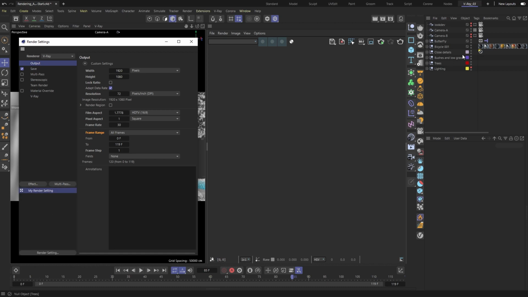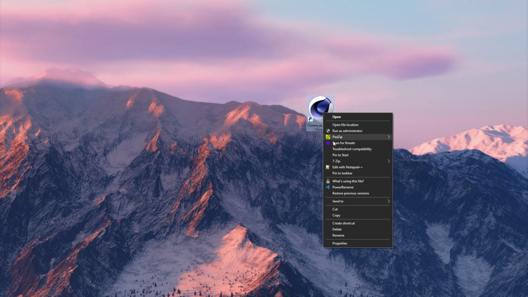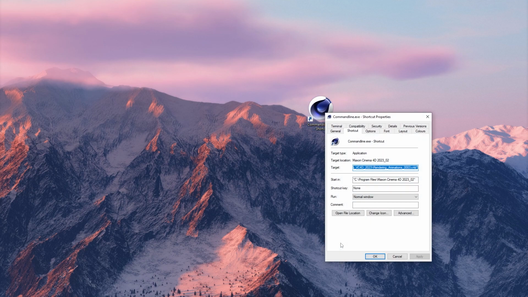We can also use Cinema 4D's command line mode, which is really handy because it lets us render the project without even launching the application, saving us some system resources. Remember to create a shortcut to the command line, include the render command, and specify the exact file path to the project in its target field.